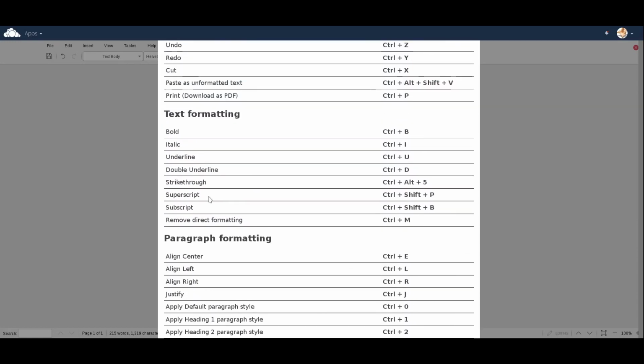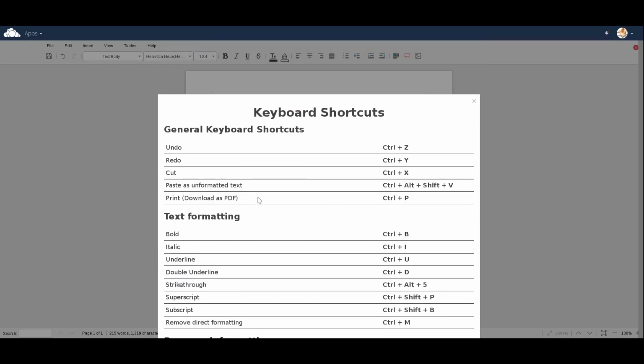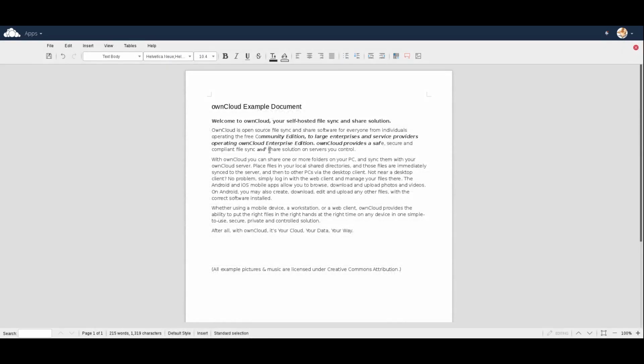But yeah, right here, subscript, Control-Shift-B. So we could actually do that. Now click out of here. We could say, oh, this is a chemical equation. We don't need superscript, we need subscript. So Control-Shift-B. And now we have subscript. So that is something cool you can do.